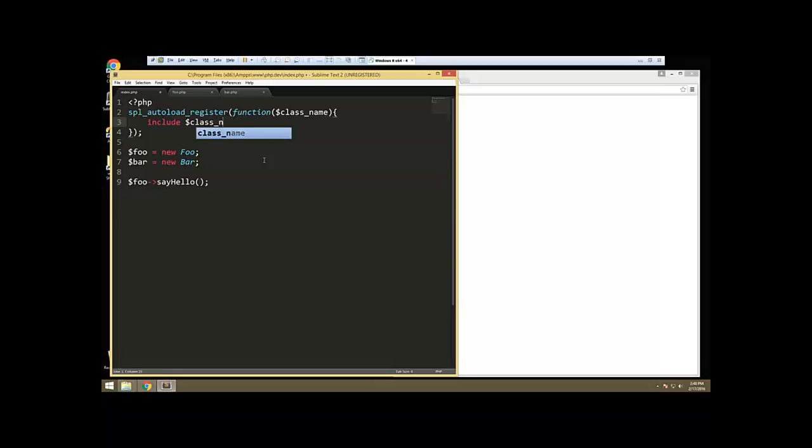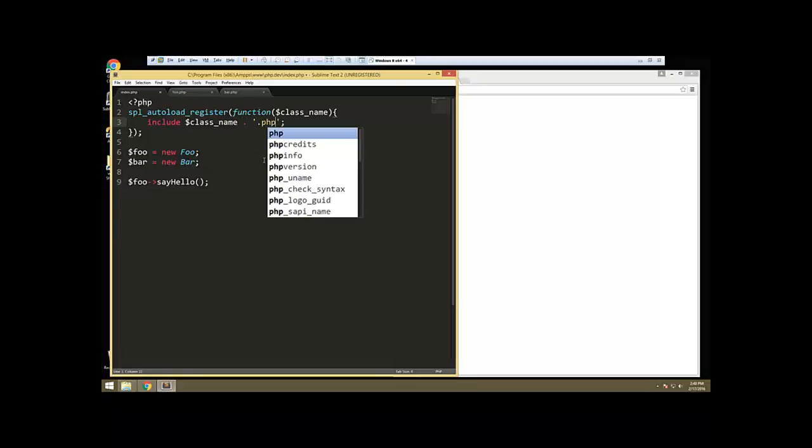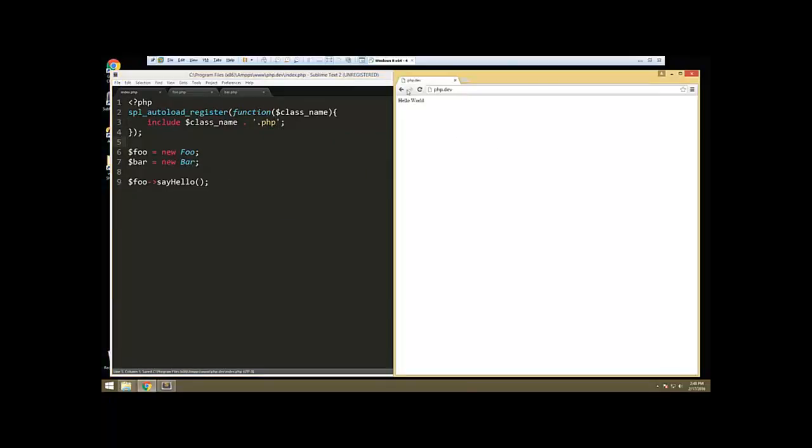Okay, className, and then we want to concatenate on the PHP extension. So right here we're going to say .php. All right, and let's go ahead and save that. And now we reload and you see it still works. It's including those class files.